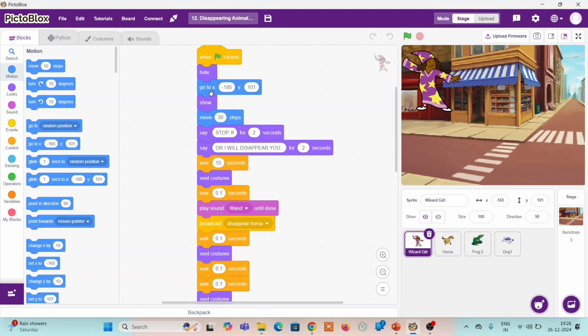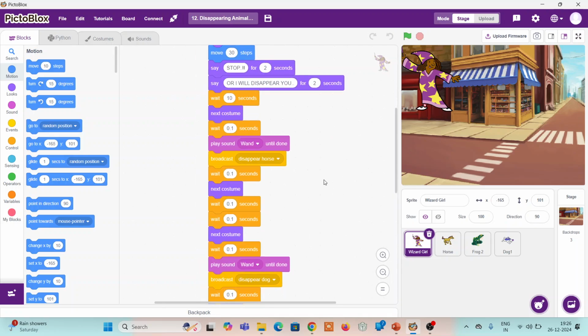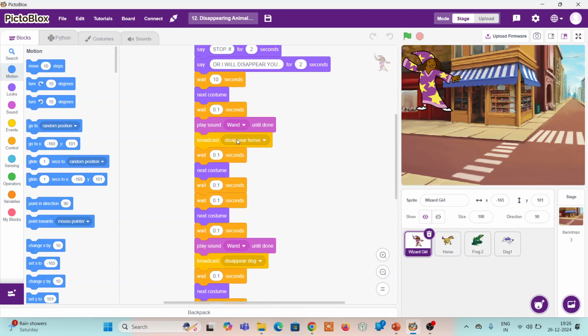And after that, it is supposed to move a little bit and speak a message, asking the other sprites to stop. And once this message disappears after 2 seconds, the next message will be there: stop or I will disappear you. And after that, it is going to wait for some time, change the next costume, and play some wand sound. And after a while, it is going to broadcast a message for disappear horse.